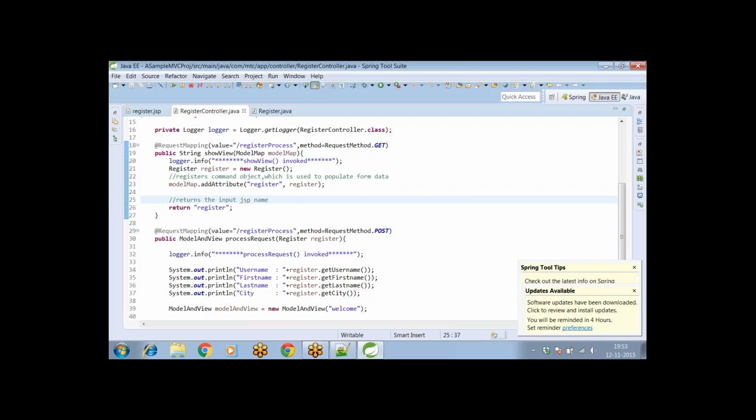Hope you people got it. Yes, that is a view name, which is nothing but the input JSP. That means the JSP in which you have that input form. So we will not directly call that register JSP; instead, it will be written this way.